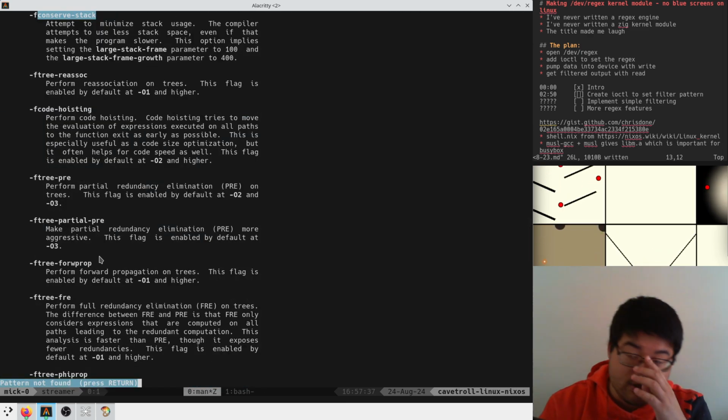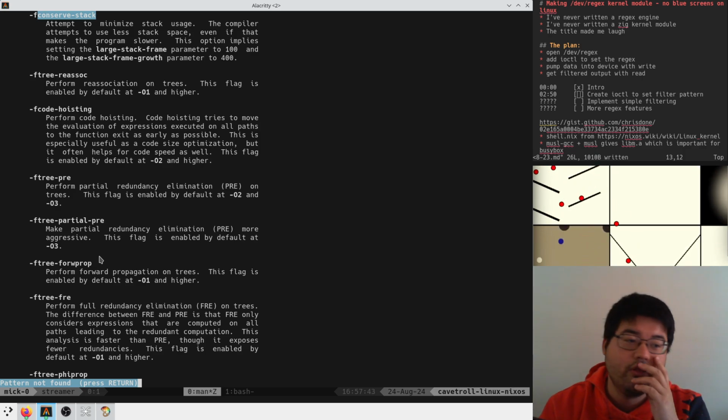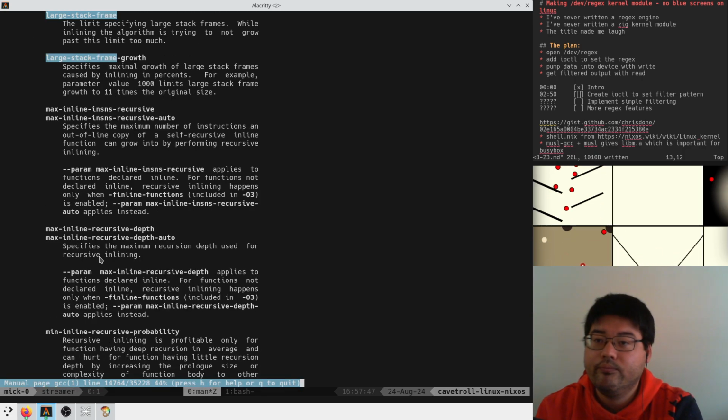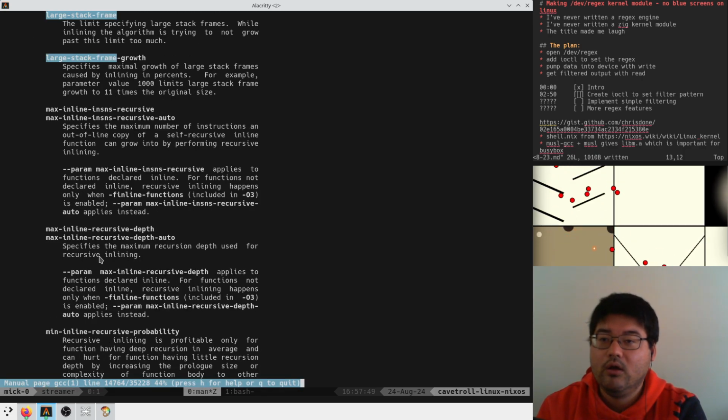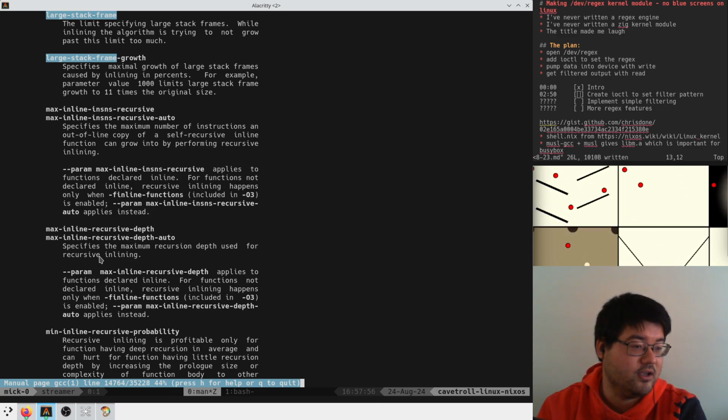Attempt to minimize stack usage. The compiler attempts to use less stack space even if that makes the program slower. This option implies setting the large stack frame and large stack frame growth. While blah blah blah, growth of large stack frames. Yes. Do the set align stack thing.